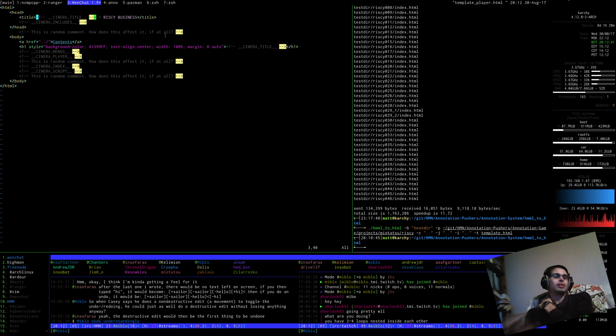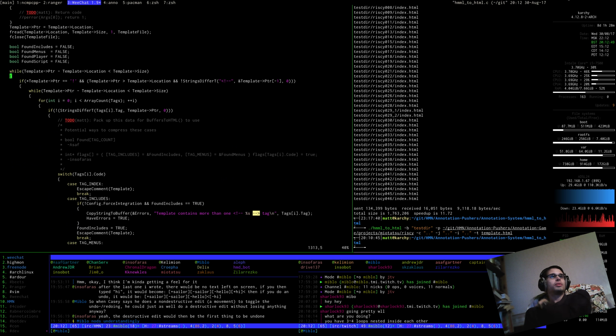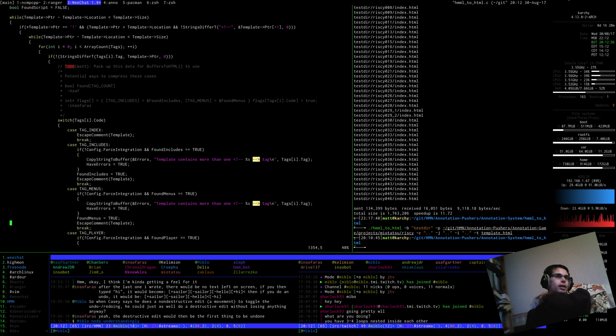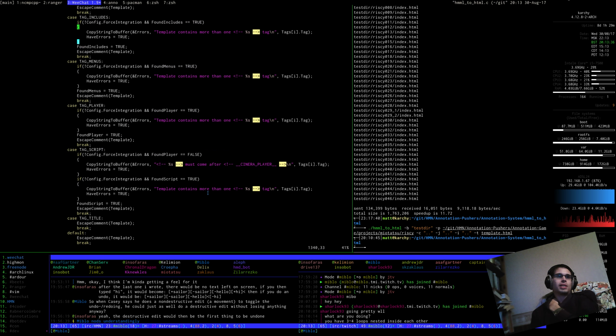So this is a template. And all this does is it loops through the template just checking that it doesn't have too many of a particular tag. So this contains more than one tag here. This is the includes tag. A page can only have one includes tag. And the player tag must come after the, oh sorry, the script tag. The script tag must come after the player tag. So that's all it does. It just makes sure that those things are all okay.